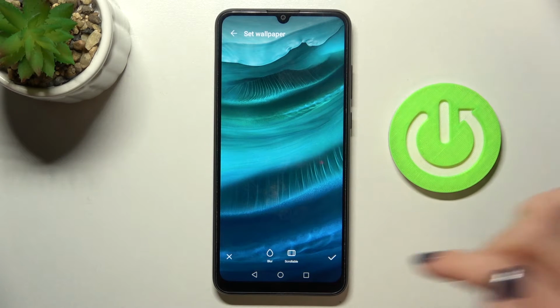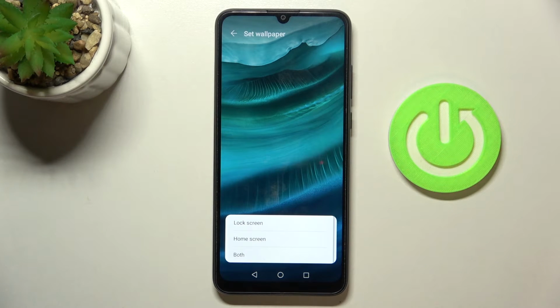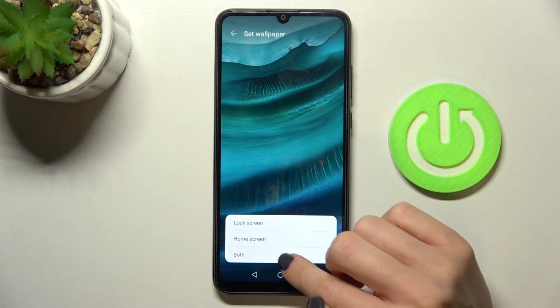And if you want to apply it, just tap on confirmation mark. Then decide if you want it to cover your lock screen only, home screen only, or both of them. I will pick both.